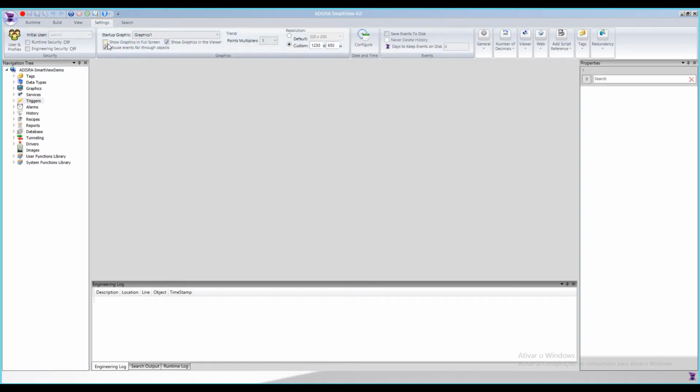As I said, you can make global configuration in the settings tab. You can create users, profiles to your application, so you can make security enabled. You can also change graphic information. You can configure datetime format. You can save events to the disk. You can configure the port of your viewer, and many other things like the tags. You can see how many tags are created in your project, and you can also specify you want redundancy in your server. So there are many configurations that are global.